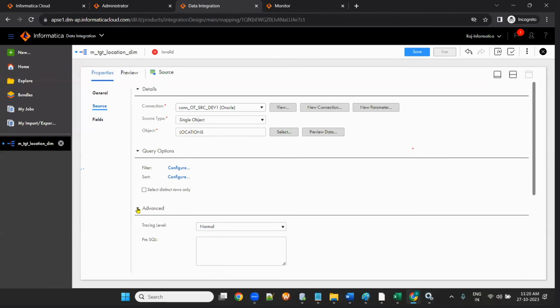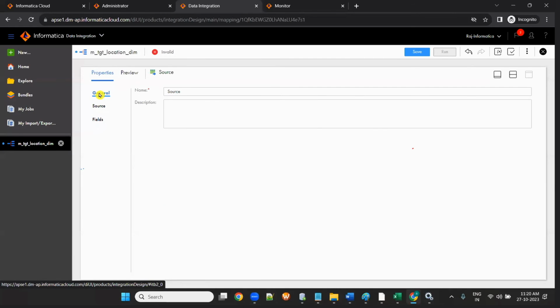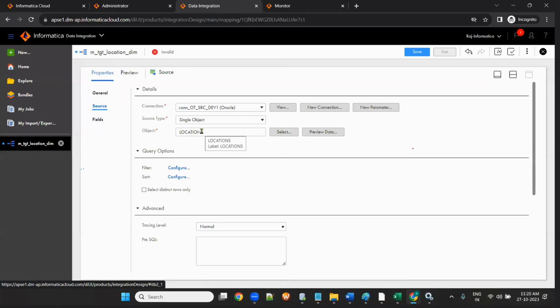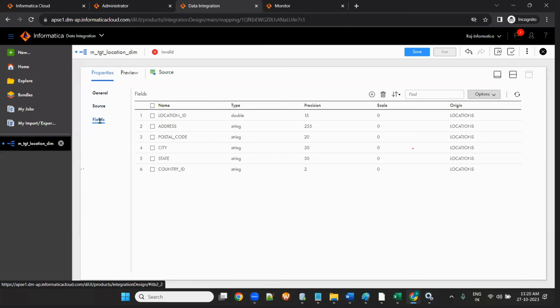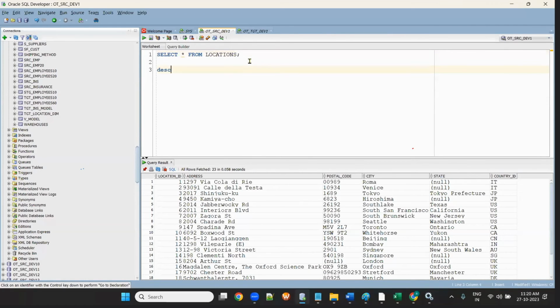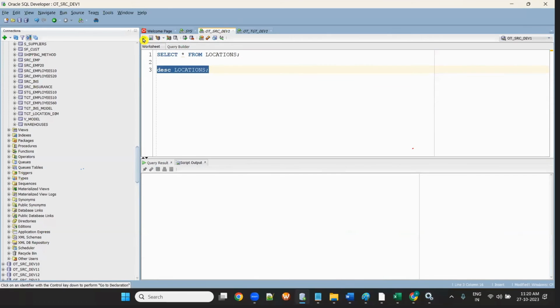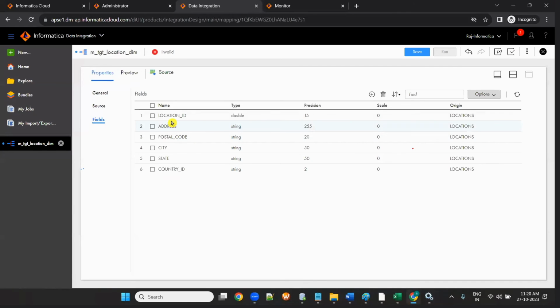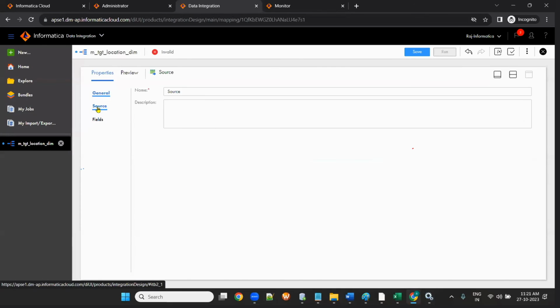Correct? And now I came to general. Source name is the same, source only. Here I selected source connection, source type, and source object. Then coming to fields: whatever fields are available in the table. What are the fields in this table? DSC locations. If you see DSC locations, we have location ID, address, postal code, city, state, country ID. All those things it is showing, correct? This is general, source, fields.